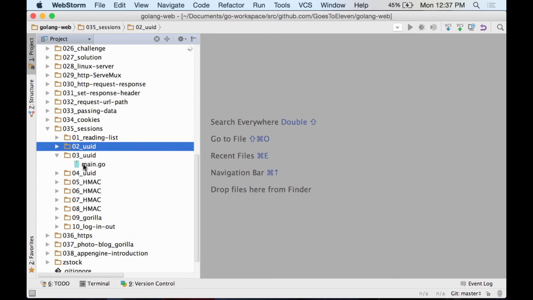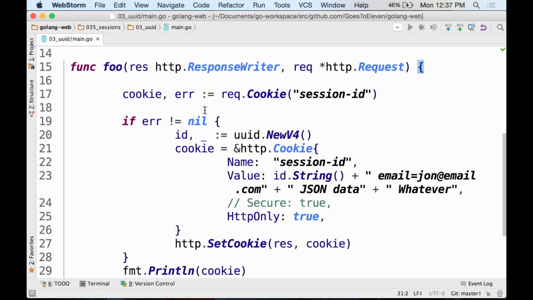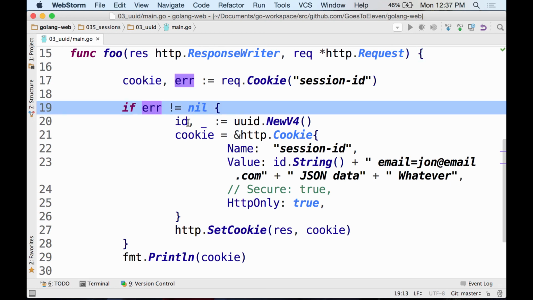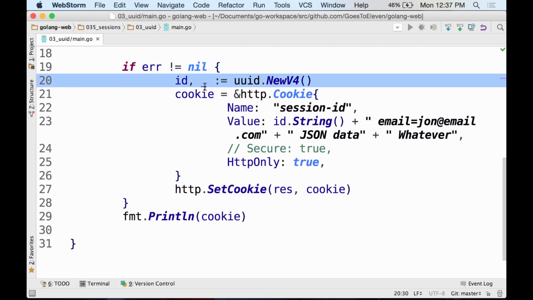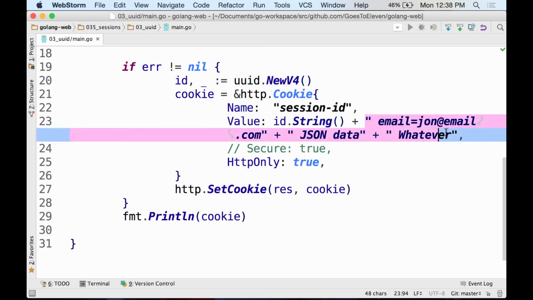Let's continue to explore UUID. So same thing. Request cookie. If error is not nil, meaning there's an error, get a new UUID. And this is not good practice, ignoring errors. This is only teaching example code for keeping things more streamlined so you could focus upon the essential components and not have a big chunk of error to look at. But production code, you want to check your error. And then we create a new cookie and we put in the ID, and then we're just appending other data here. Okay? And we're printing that.